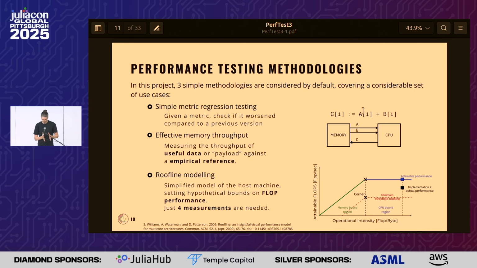Now, the performance testing methodologies that I mentioned. So we have either a simple regression testing, just to check, did the performance go down compared to the last time we ran it? But we also have testing with effective memory throughput or roofline modeling.